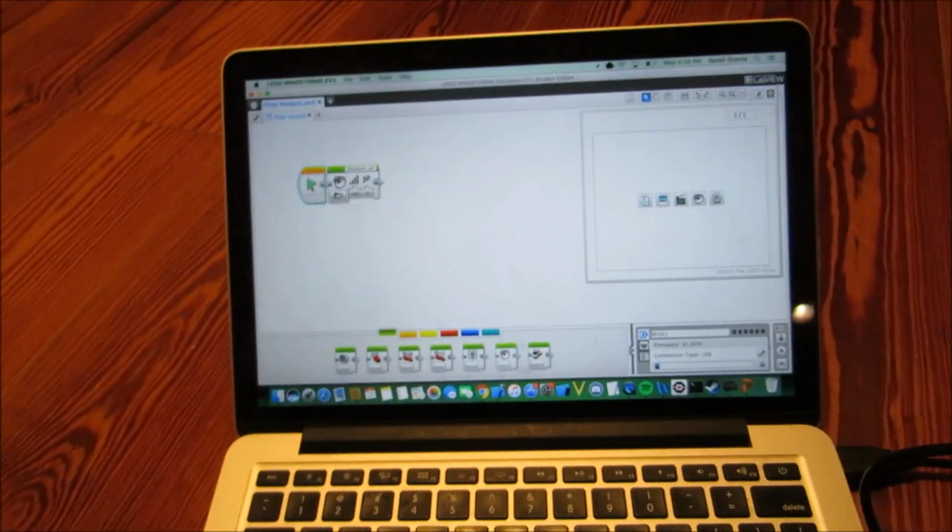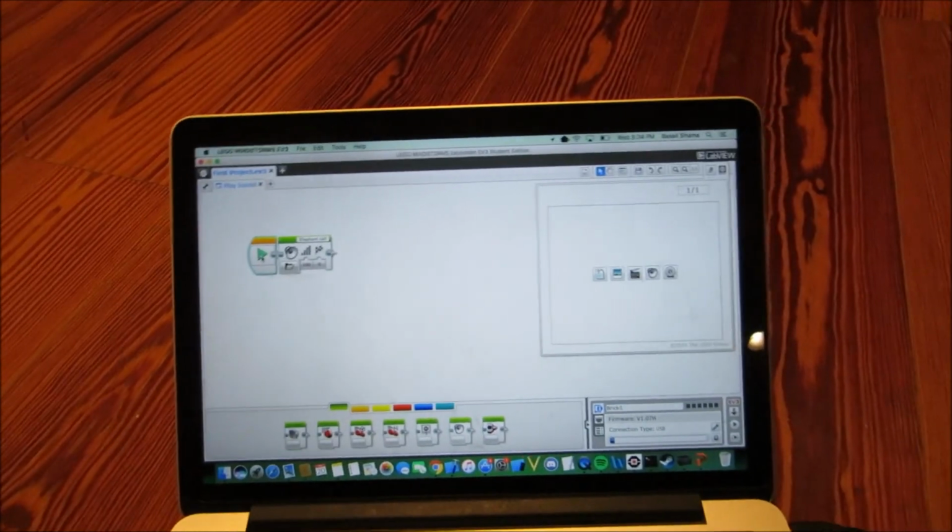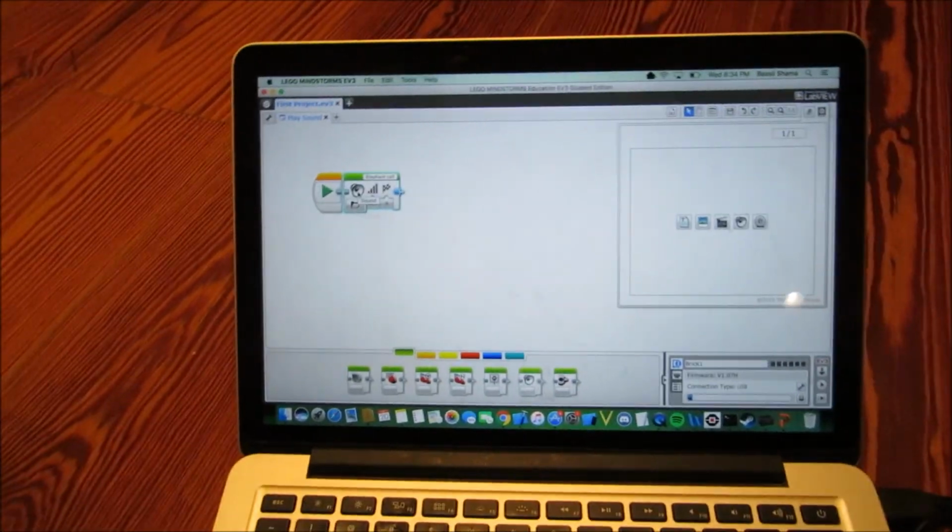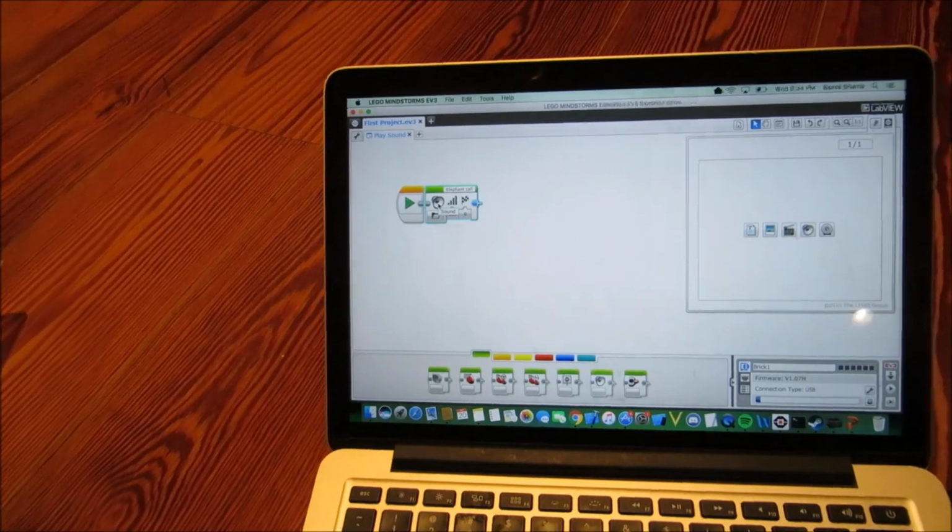So now you can go ahead and try it yourself. You can go program your sound block and choose whatever sound you want and try pushing to the robot.